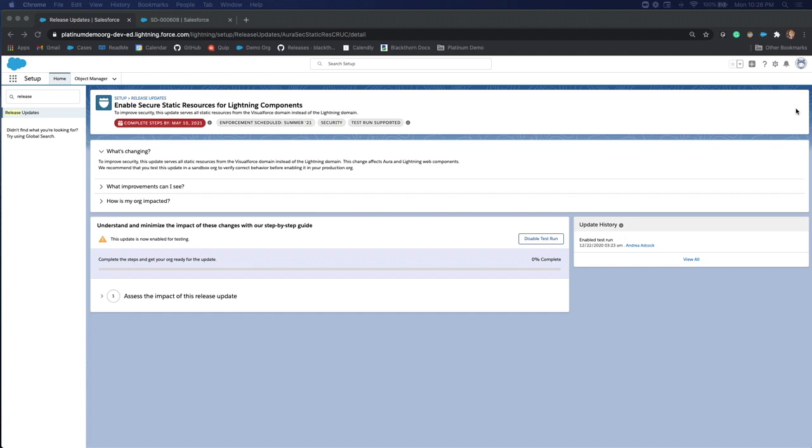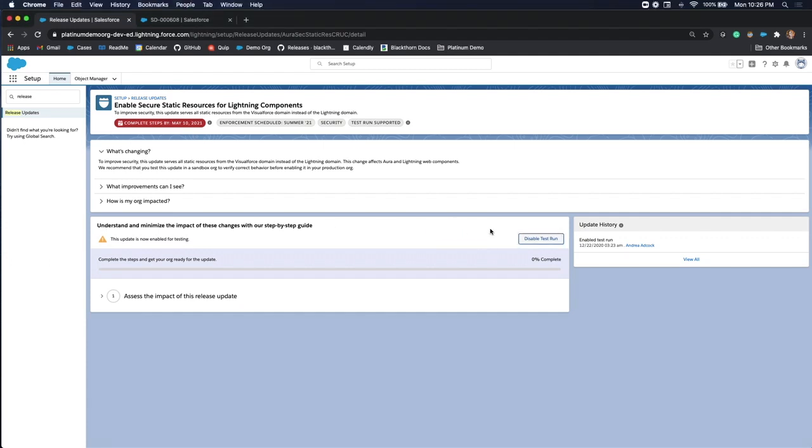For the time being, if you are using our virtual terminal, you'll want to make sure that test run is disabled on this particular release update. The name of the release update is Enable Secure Static Resources for Lightning Components. And again, it's scheduled for enforcement in the summer 21 release. And you can optionally go ahead and enable it if you're trying to proactively test the effects of these in your particular org. So I have it enabled. Test run is enabled in this org currently.